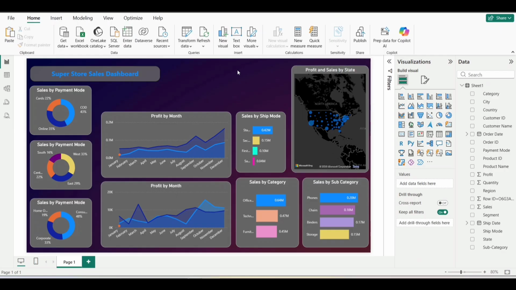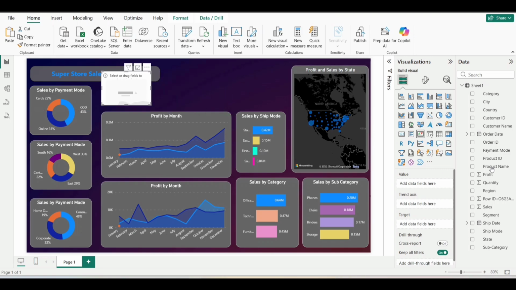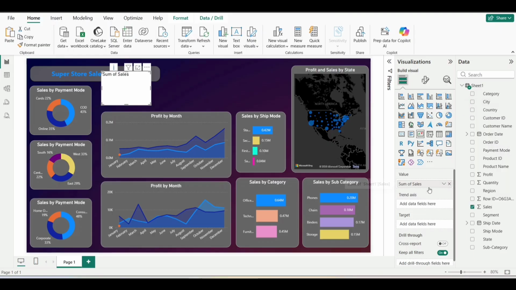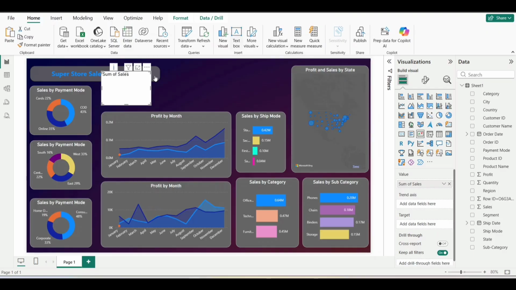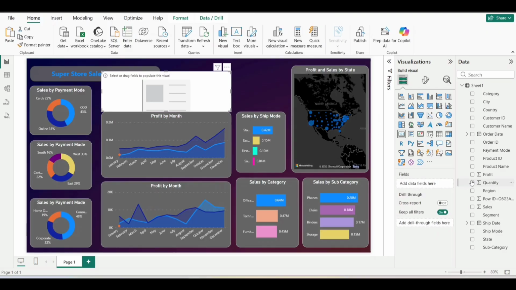Now, completing this, we have to build the KPIs. You can see these are the KPIs. So I'm first building a KPI with the number of sales. So what happened? Here it is sum of sales. I selected something wrong. I have to select the card to build the KPIs.